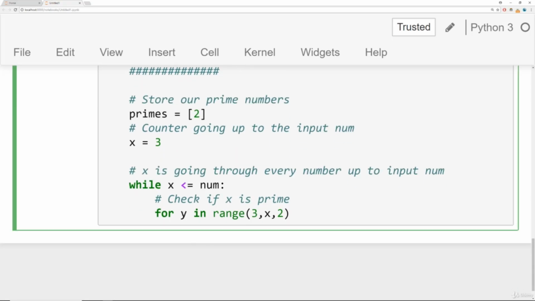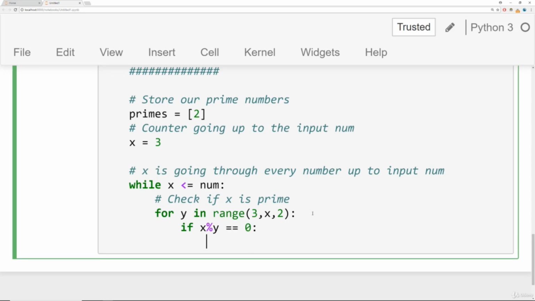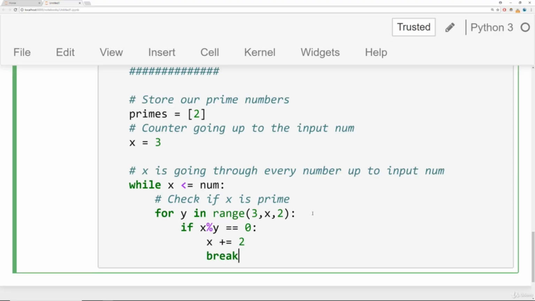So we'll say for y in range from 3 to x in steps of 2, because we only want to check odd numbers there, if x mod y is equal to 0, then we know we don't have a prime number there. So what we're going to do is add 2 to x, kind of add 2 to our count, and we'll break out of this for loop.